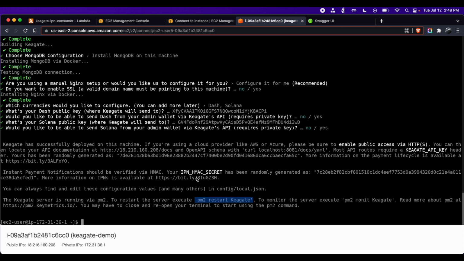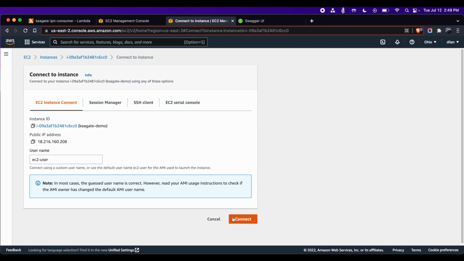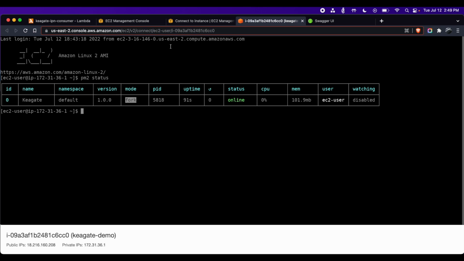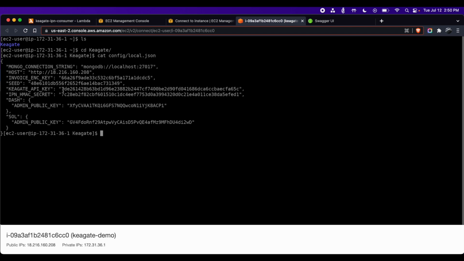But what I will do now is show you in pm2 that the instance is running. Sometimes you have to close and reopen the terminal for it to load a new path. But now we can see that we have Keagate in pm2. You can monitor the instance with the monitor command, but you can read up more on that later. So let's go back to those configuration options, because we're going to need them to make requests. So we'll go into Keagate here and display that local JSON file. Here's where you make changes to configurations.